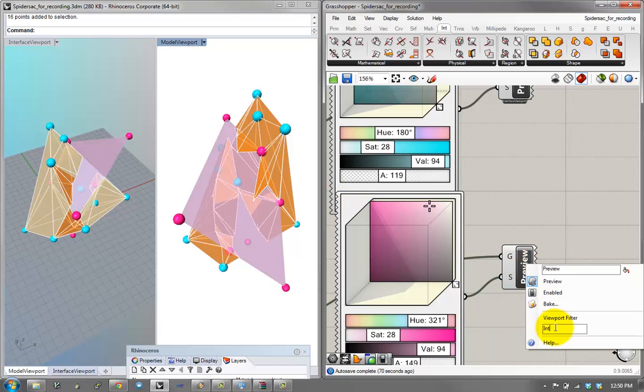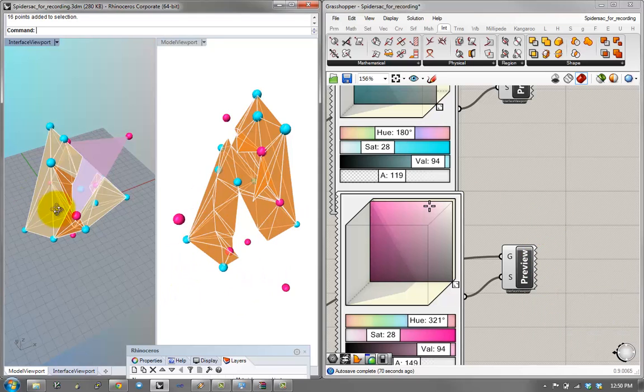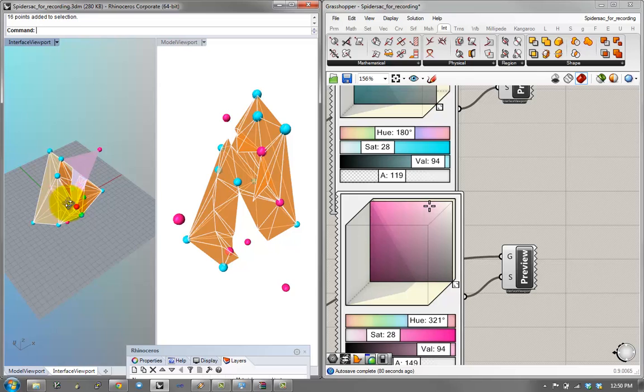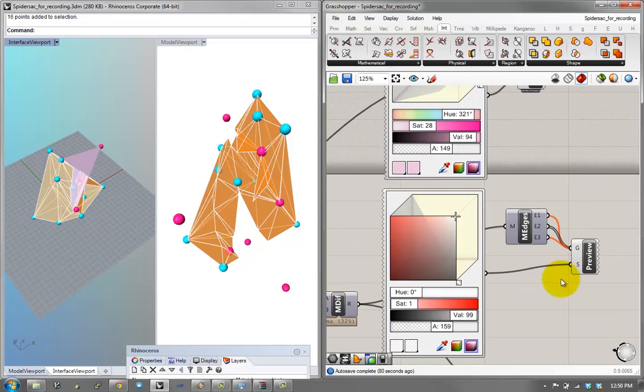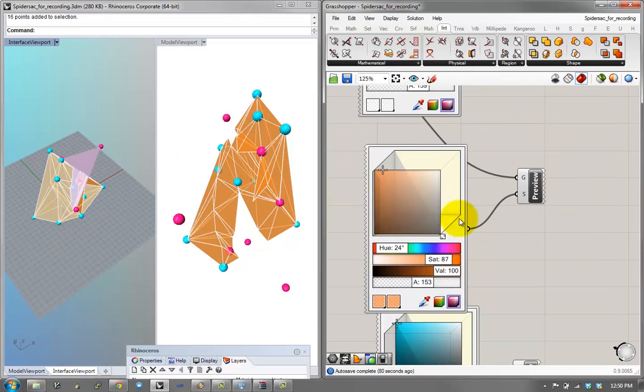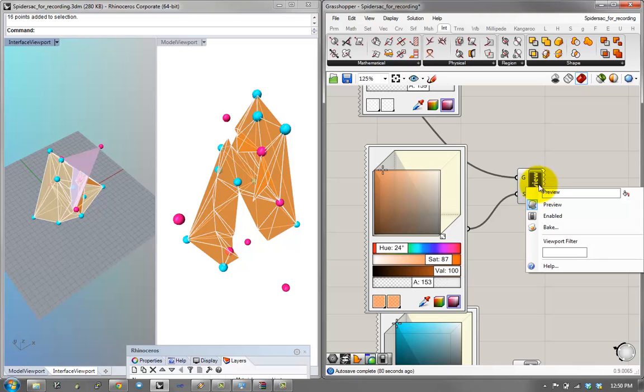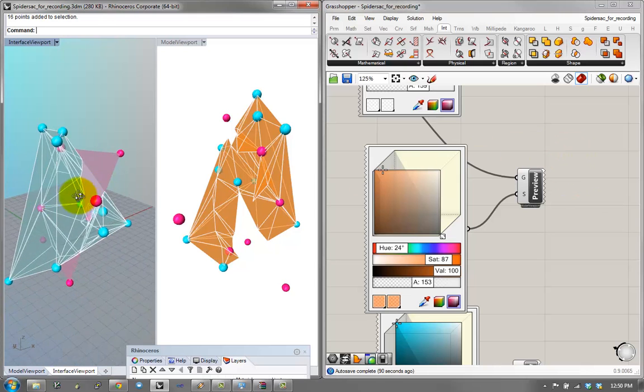Right, and press enter. Interface viewport, enter, and it disappears in here, appears in here. Now I'm going to actually hide the final geometry in the interface and only see it in the model. So I'm going to right click on this preview object and type model viewport. So now you can see that this is pretty interesting.